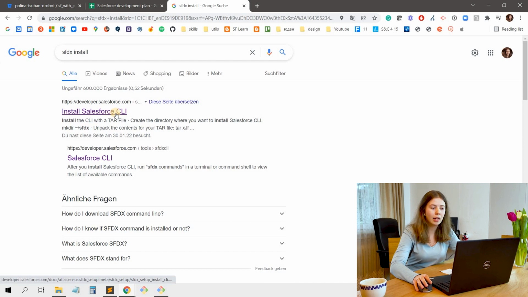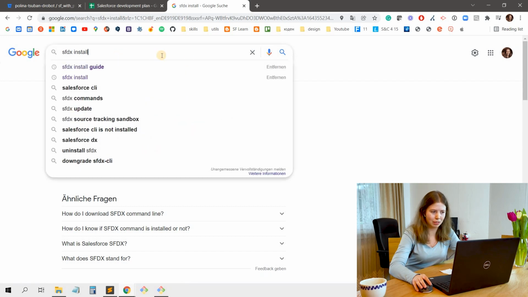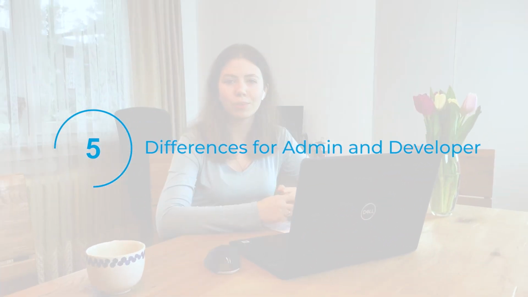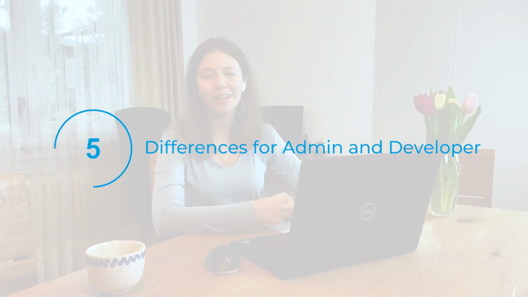Okay, looks so. Then it would be just installing of it, because SFDX is a technology and CLI is exactly what I mean, like command line. But so this would be SFDX CLI, and now there might be differences depending on your role, like admin or developer, or not even admin.